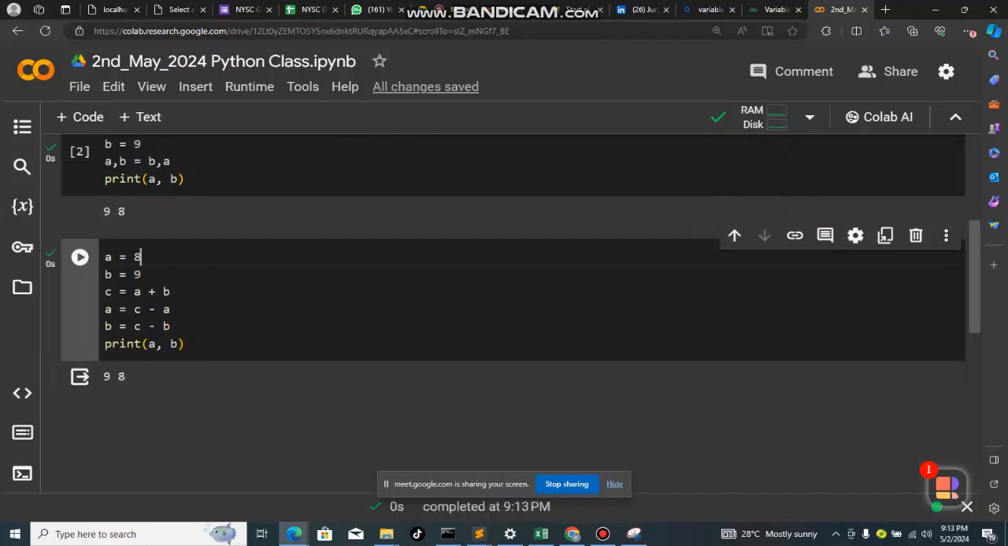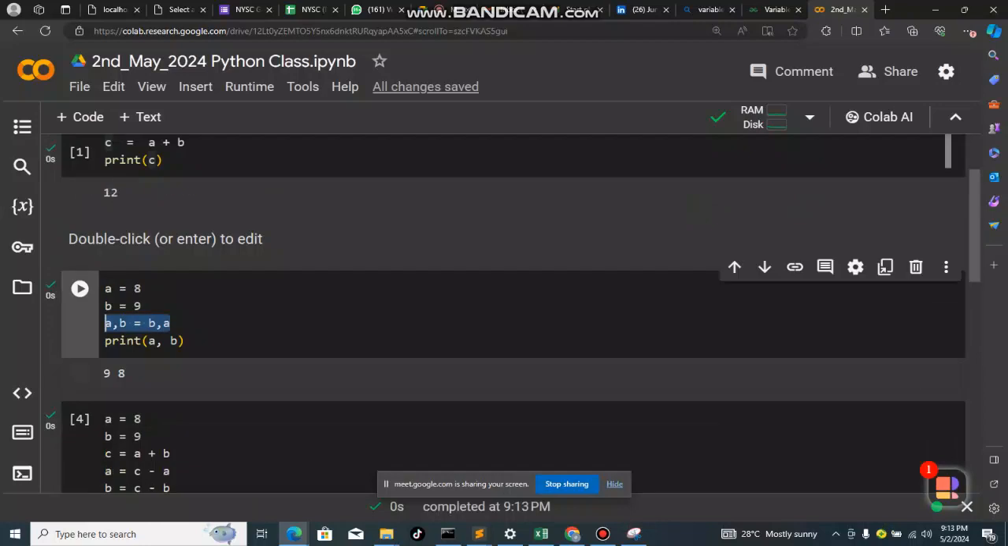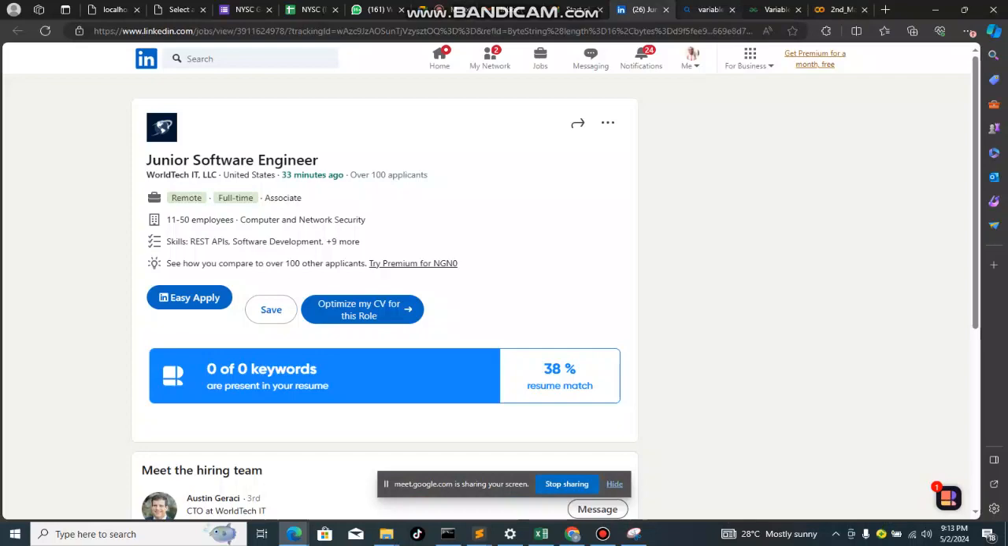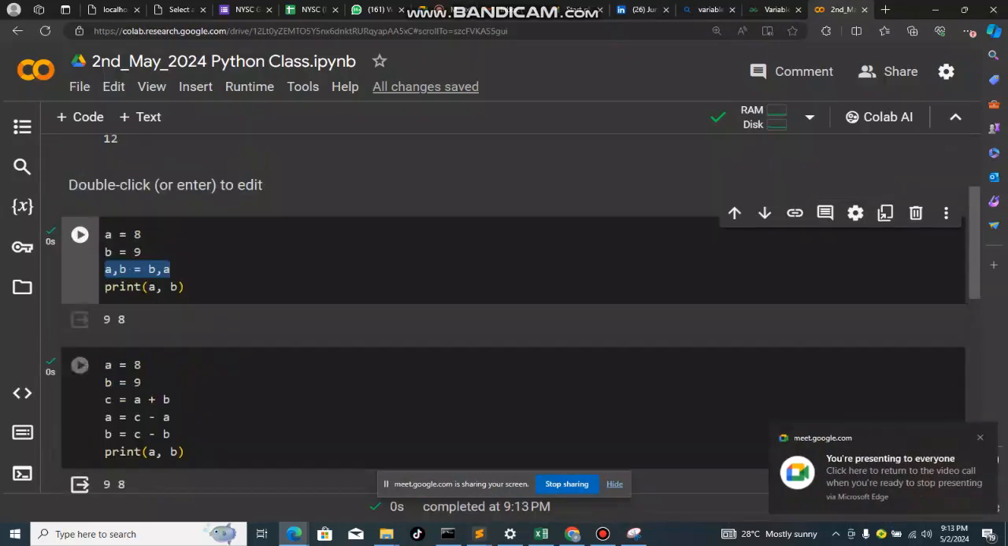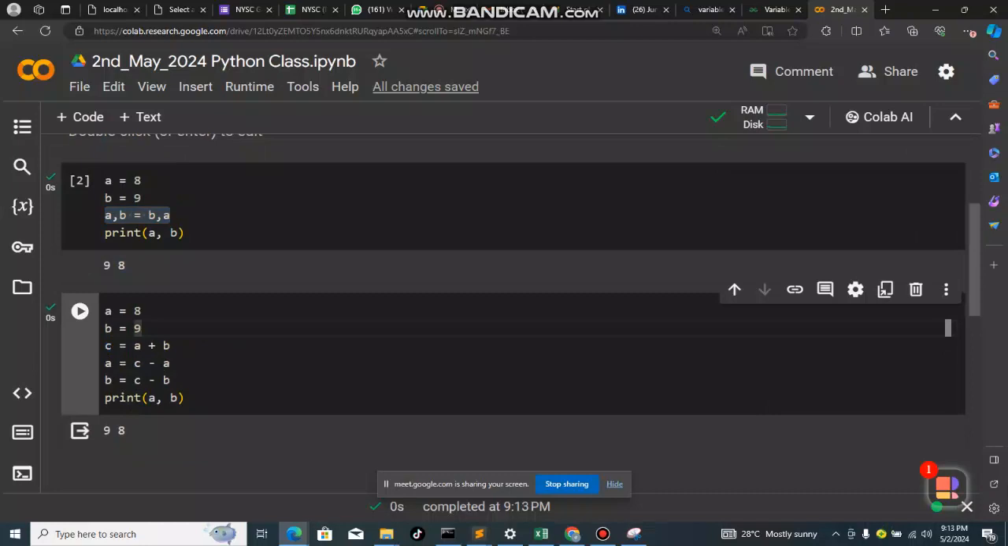9 and 8. Now what I did was, in this place I did not use a temporary variable called C. I just used A and B, but in this place I use a temporary variable called C. Now A is equal to 8, B is 9, C is the addition of A and B, which will give us 17.